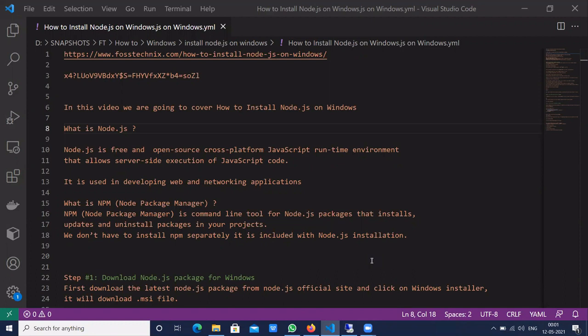In this video, we are going to cover how to install Node.js on Windows operating system. For that, first of all, we are going to know about what is Node.js. Node.js is a free, open source, cross-platform JavaScript runtime environment that allows server-side execution of JavaScript code. It is used in developing web and networking applications as well.